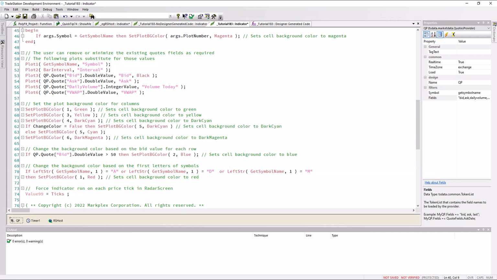Now, another thing I've done is that I've changed the color of the symbol name, or the background color of the symbol name, based on the first letter of the symbol name. So what I've done is, in the case where it is either A, D, or M, I've set the background color to red.